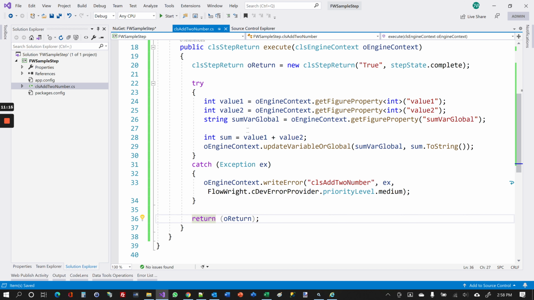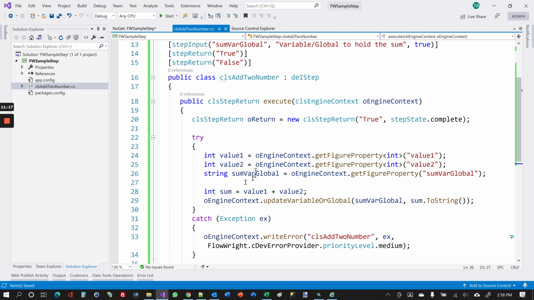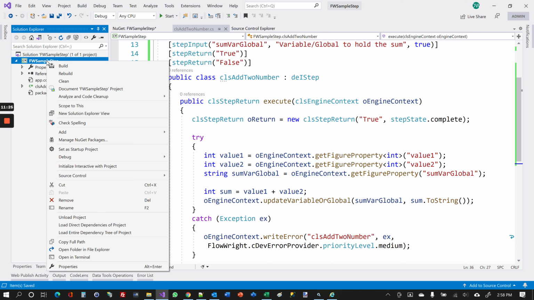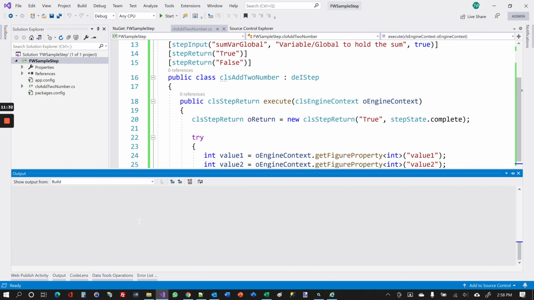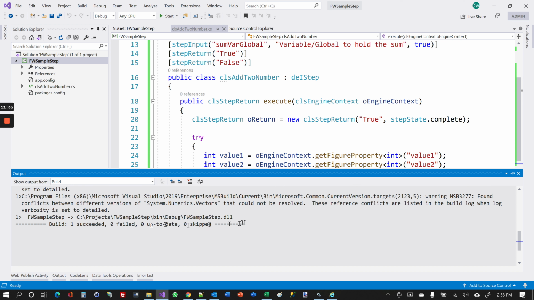Now we have a step that will take two inputs as numbers, add them together, and store the sum in the variable that's provided. Let's go ahead and compile this step. Let's say build. So our build is successful. You can see that it compiled everything. And what we're going to do is now take this compiled step DLL and put it into the FlowWright bin directory. So I'm going to go into the bin directory of this.